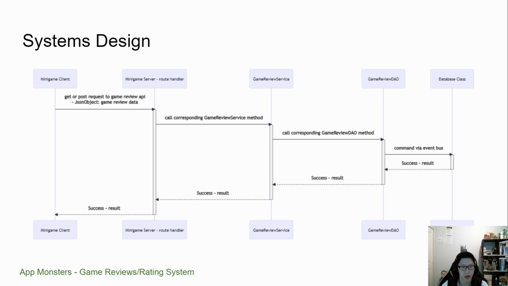We have code on the client side, server side, and in a common folder. This is a sequence diagram to show how the data flows between the game's client and the game server. The minigame client communicates with the server through HTTP requests. The client can request the server to perform operations on game reviews, such as retrieving a list of reviews, adding a new review to a game, or deleting and updating an existing review.